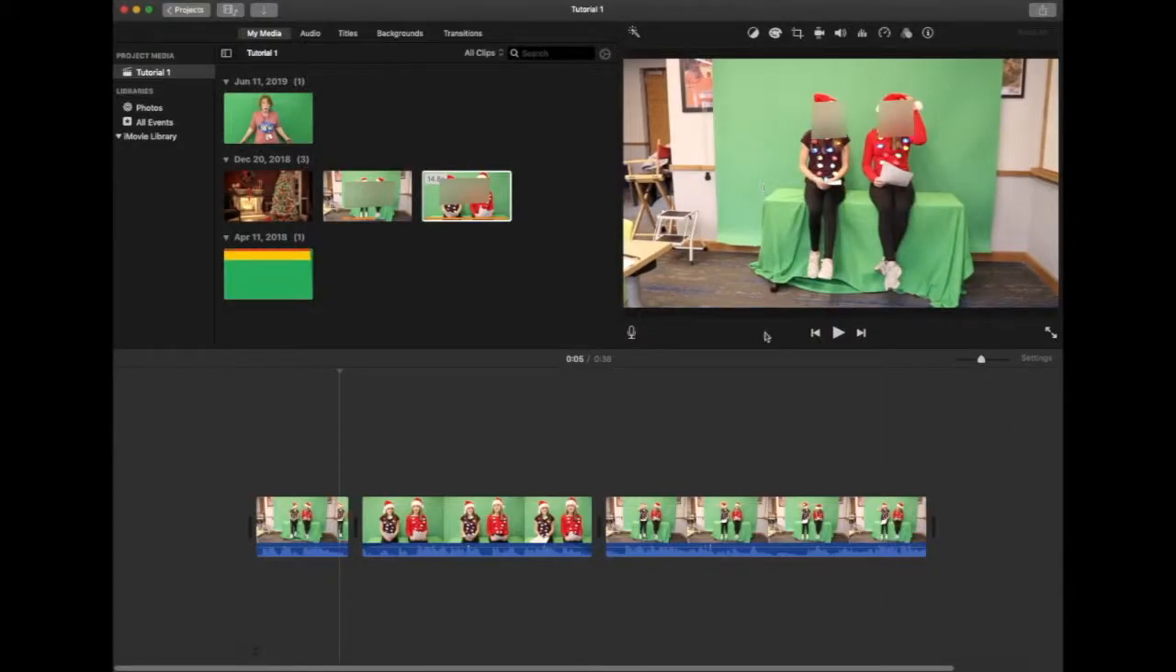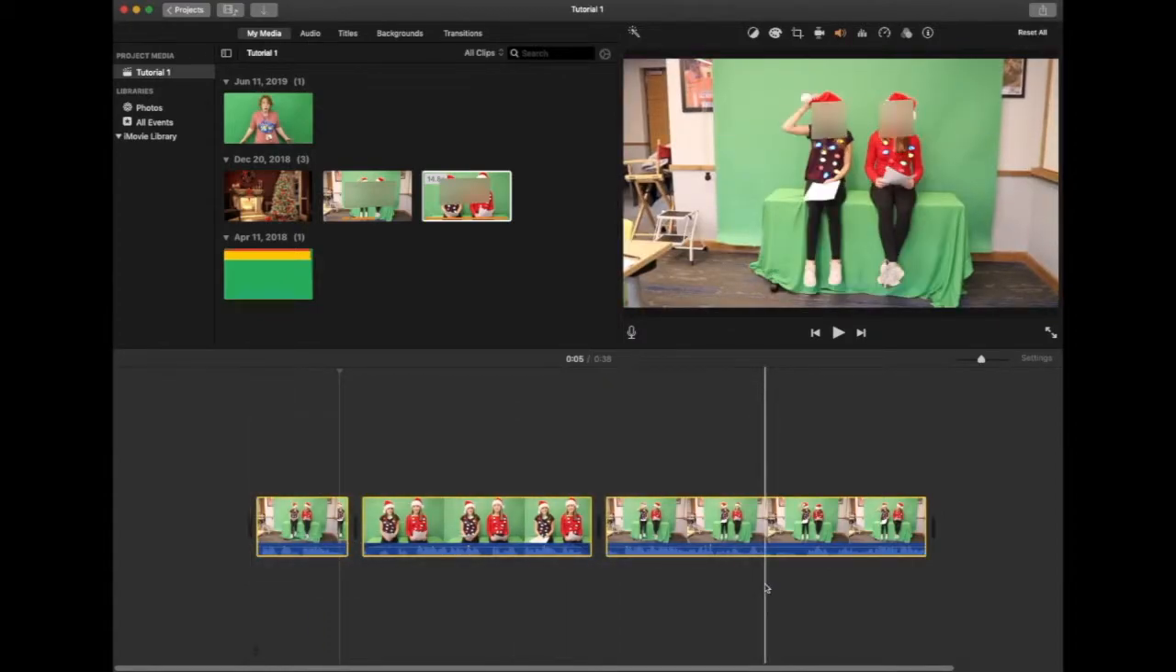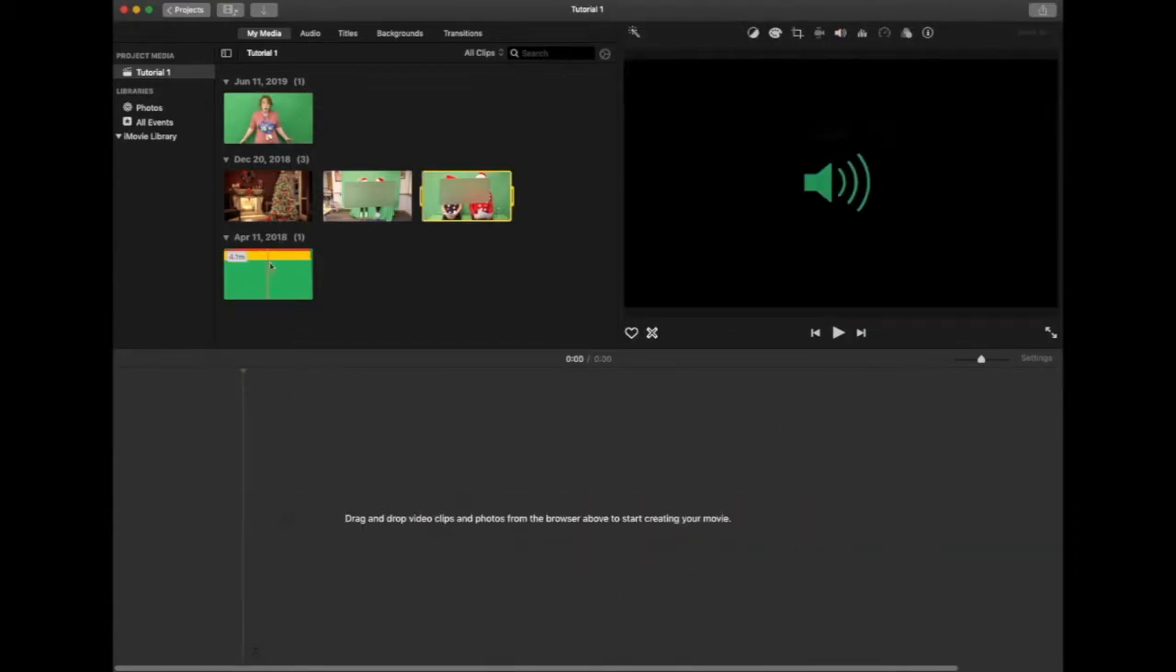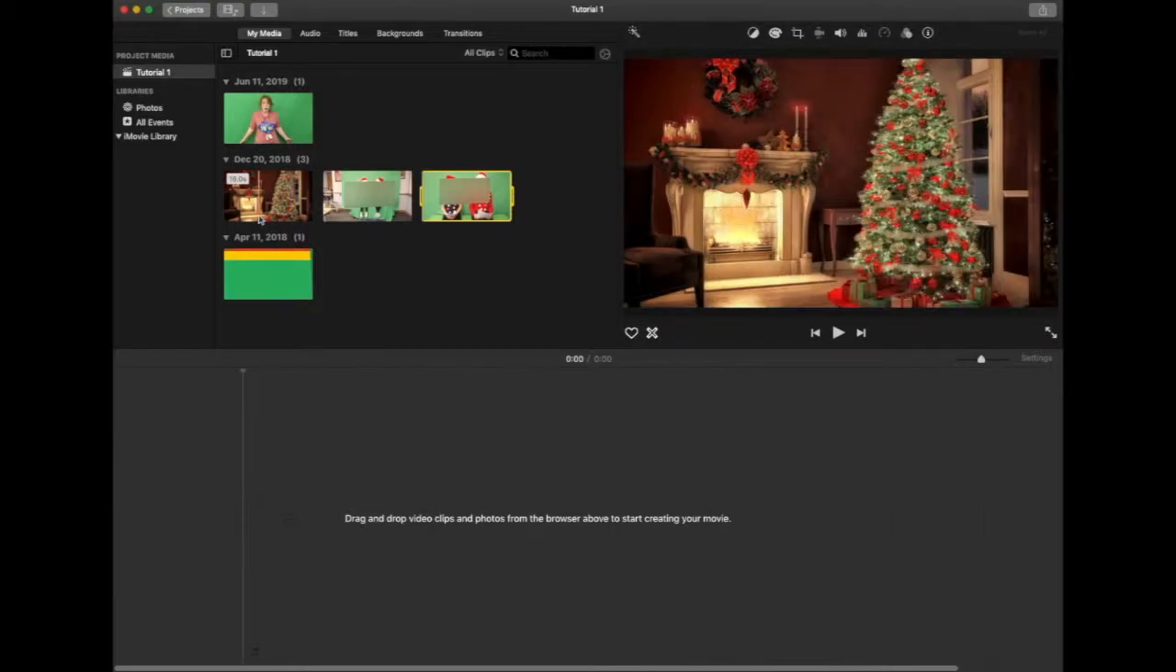Let's talk about your cutaway, green screen, picture-in-picture, split screen, all those options. That's something everyone really likes. I'm going to delete everything in my timeline. All right, so you can layer audio. You can also layer footage.